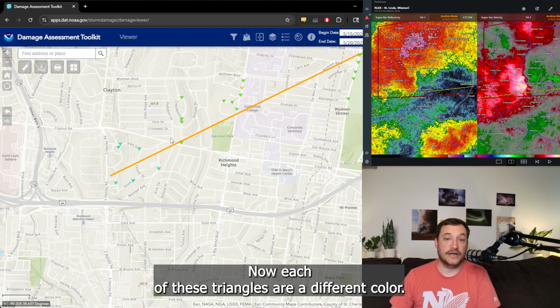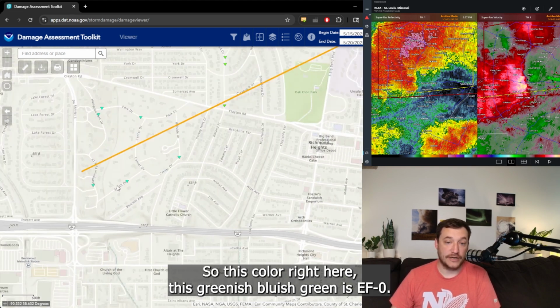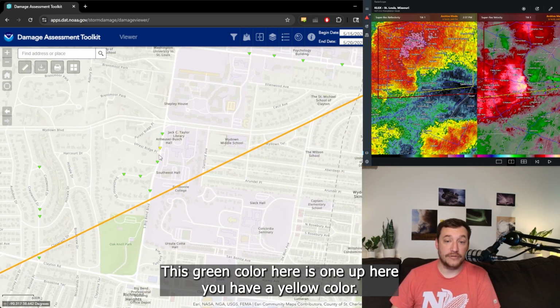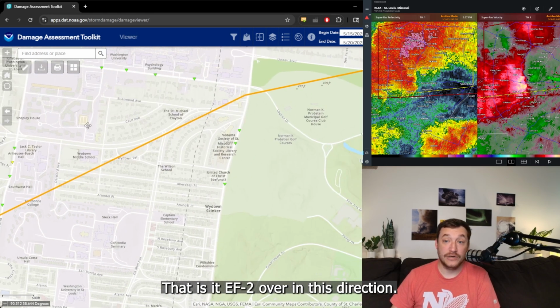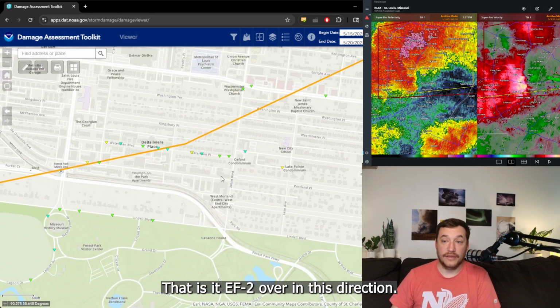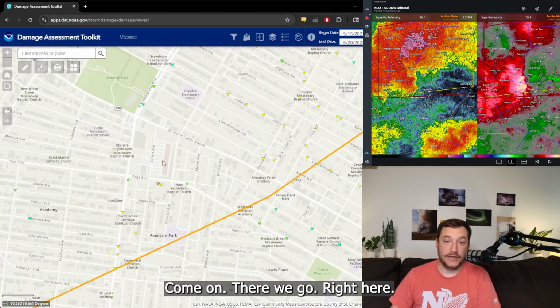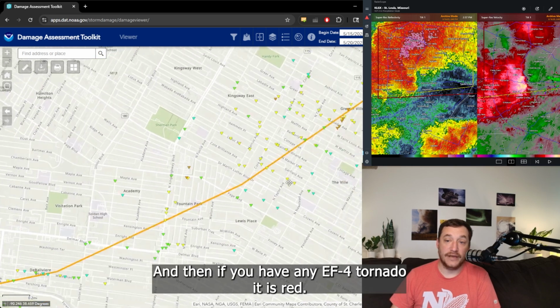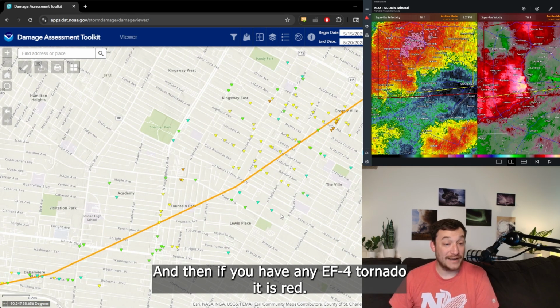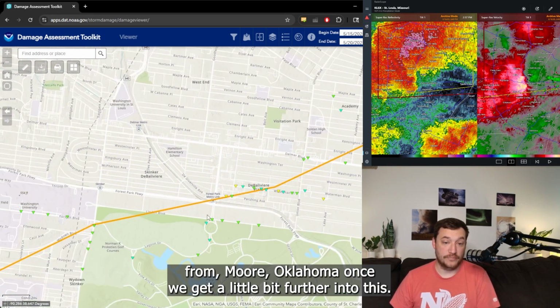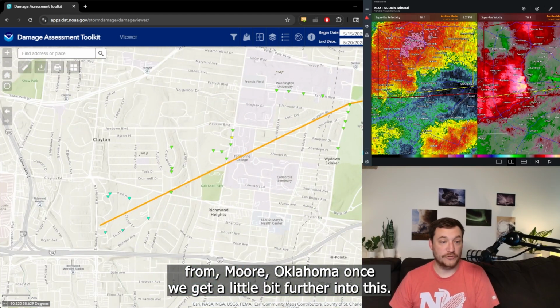Now, each of these triangles is a different color. So this color right here, this greenish, bluish green, is EF0. This green color here is EF1. Up here you have a yellow color, that is an EF2. Over in this direction, right here, this orange is EF3, and then if you have an EF4 tornado, it is red, and if you have an EF5 tornado, the damage indicator triangle is a purple color. I'll show you one from Moore, Oklahoma, once we get a little bit further into this.